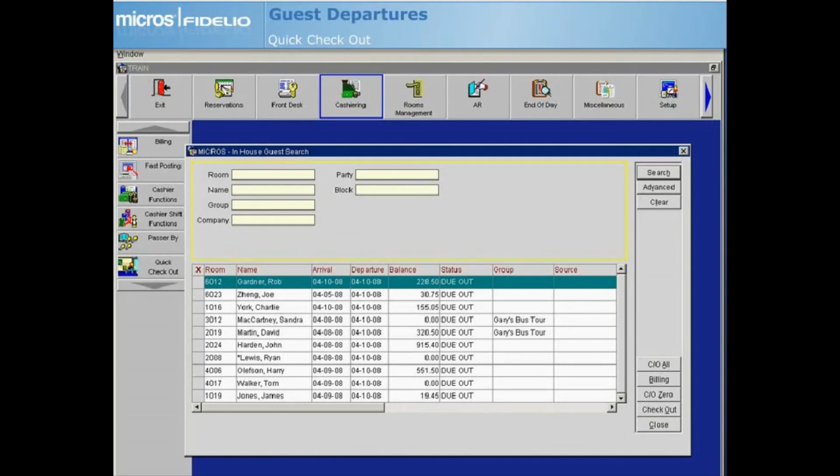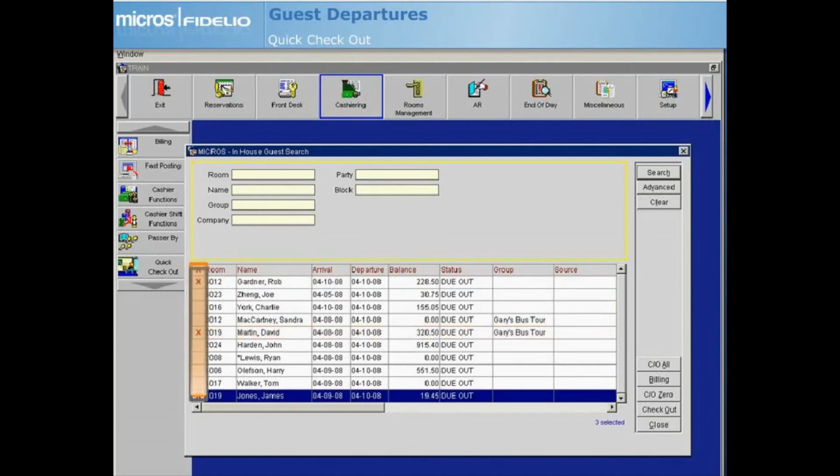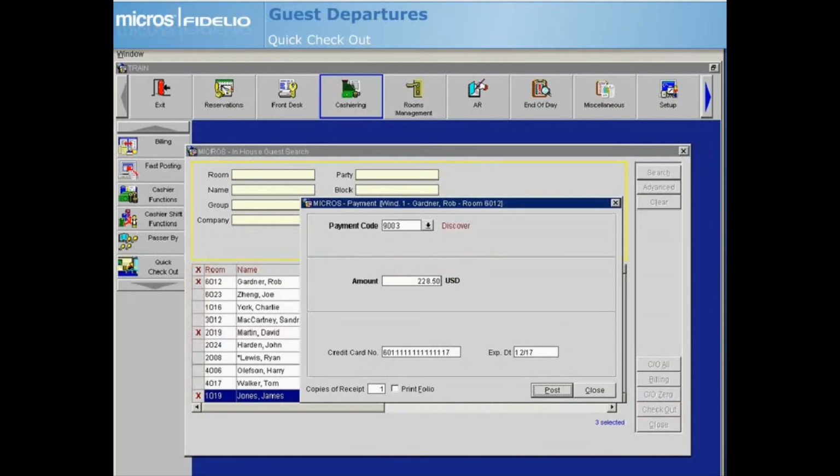We will proceed with our quick checkout example by checking out 3 guests at once. Place an X to the left of the 3 reservations, then select Checkout. The payment window for each folio window within the reservation will open in succession to settle any folios with a balance. Notice at the top of each payment window, the folio window number, the guest's name, and room number display.